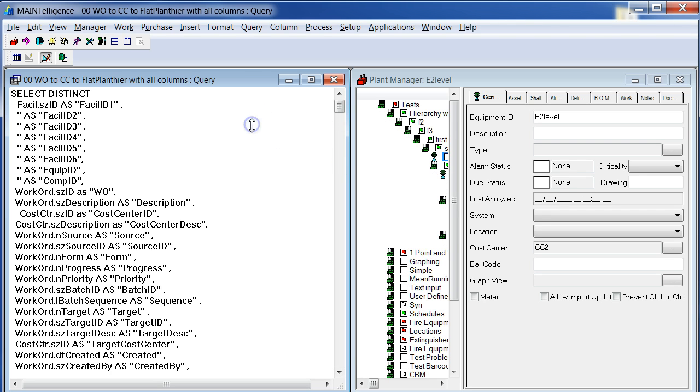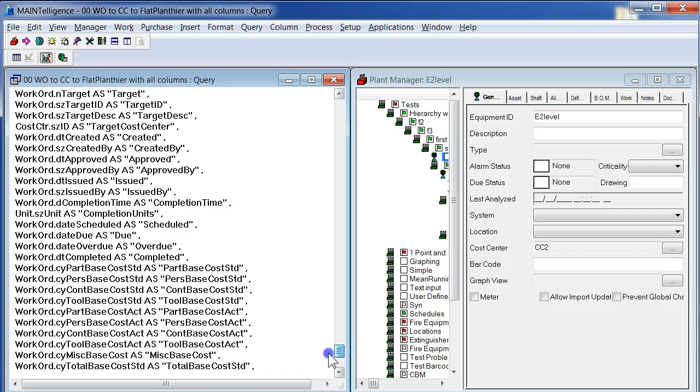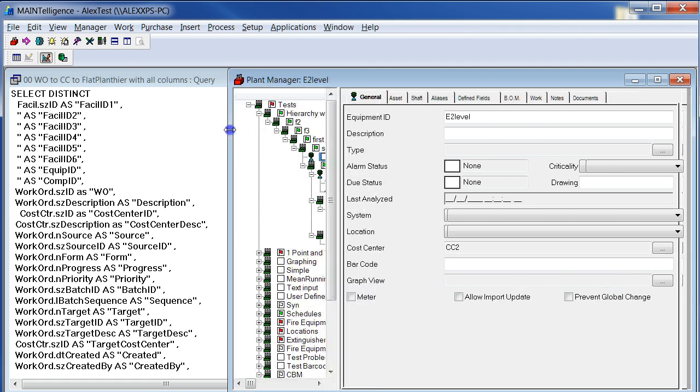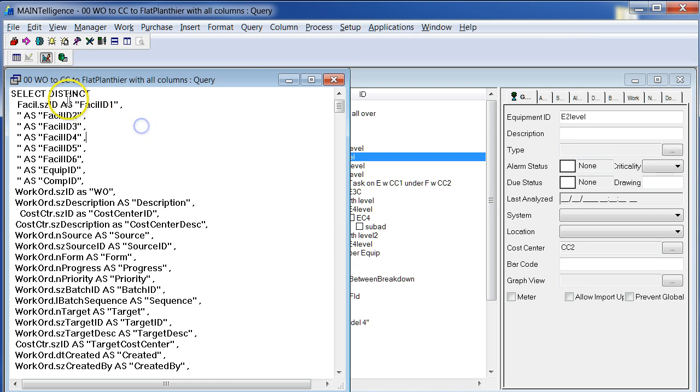Okay, so here's my query, and basically it's a huge query, but basically it joins the work order table to the cost center table to the 6 levels of facility, because that's what he had. He had 6 levels of hierarchy, and then he had equipment and components as well. So that's why there is 6 queries unioned in here.